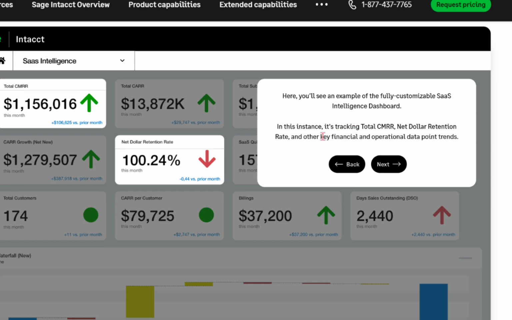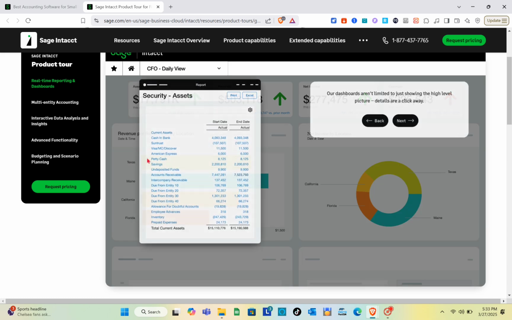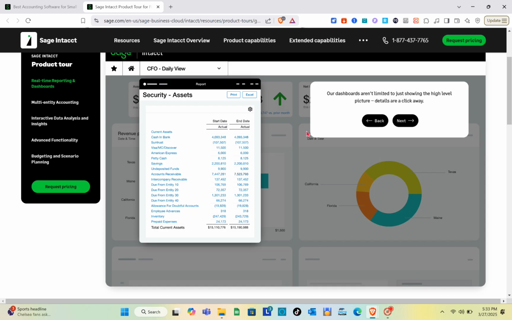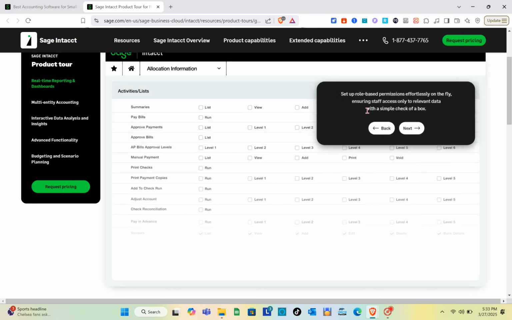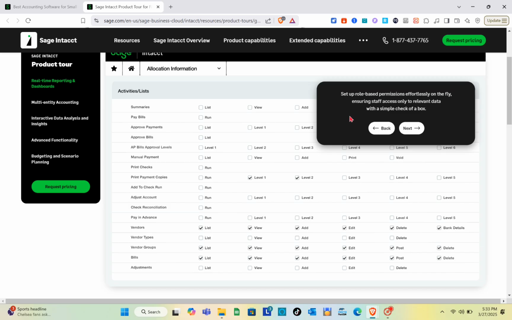Here you'll see an example of a fully customizable SaaS intelligence dashboard. In this instance, it's tracking total CMRR, net dollar retention rate, and other key financial and operational data point details. Next, our dashboards aren't limited to just showing the high-level picture. Details are a click away. Next, set up role-based permissions effortlessly on the fly, ensuring the staff access only relevant data with a simple check of a box.